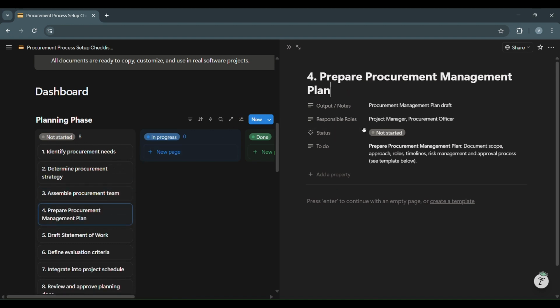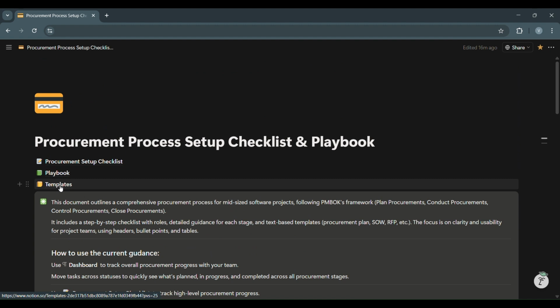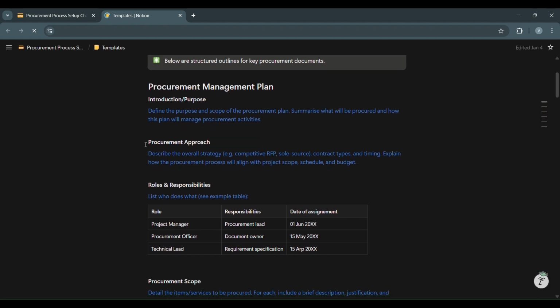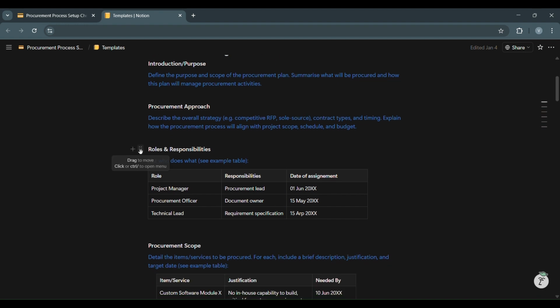It is crucial to prepare a procurement management plan. Let me show you the template. First, define the purpose and scope of the procurement plan. Summarize what will be procured and how this plan will manage procurement activities. Then, describe the overall strategy, contract types, and timeline. Explain how the procurement process aligns with the project scope, schedule, and budget.